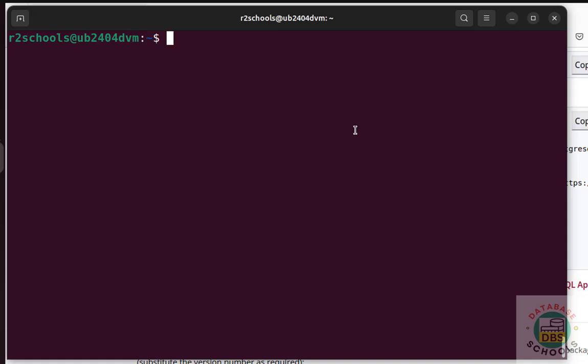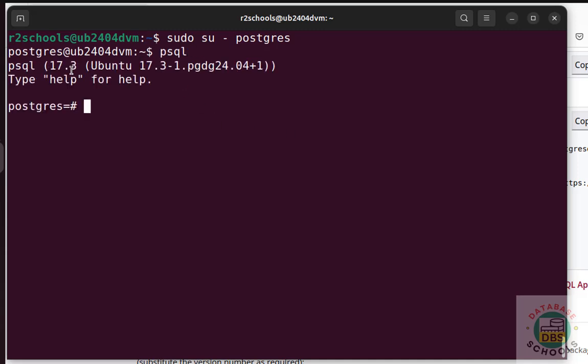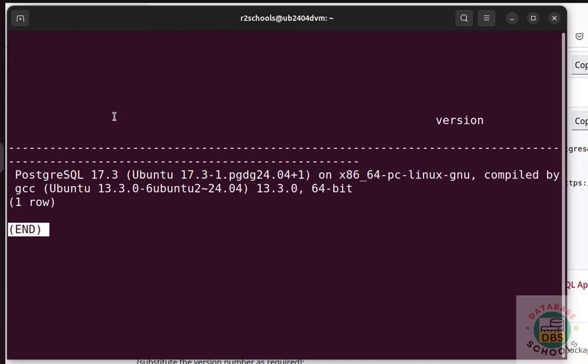Now connect to the PostgreSQL server. Sudo su - postgres, psql. See, psql 17.3, but this is not the PostgreSQL server version. It is the psql client version. Verify the version, select version. See, we have installed PostgreSQL 17.3.